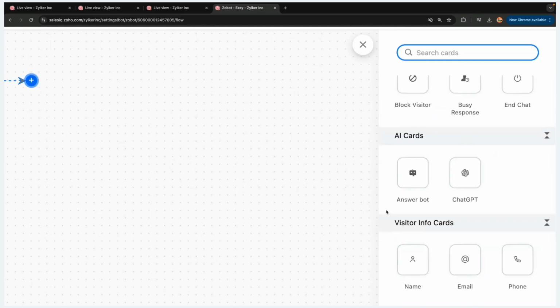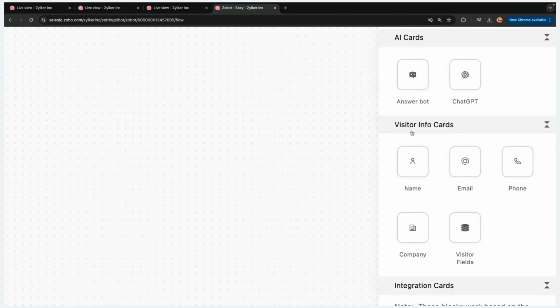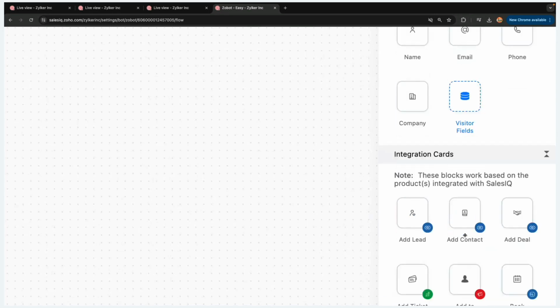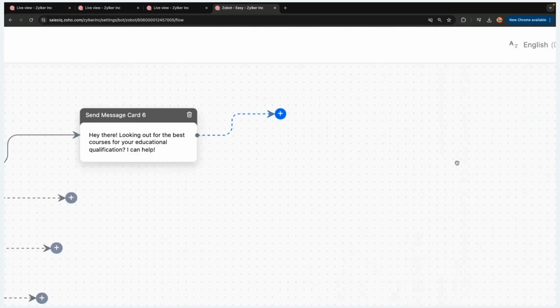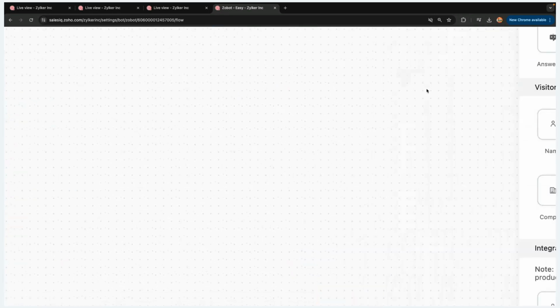Then you have AI cards, which is AnswerBot and ChatGPT. So yeah, AnswerBot is the one which was seen in the demo. When we ask a question, the bot replies with an answer from your SalesIQ resources. Then we have visitor info cards where you can get type-based information such as name, email, phone, company name, or any other details from visitor field cards. Then we have integration card.